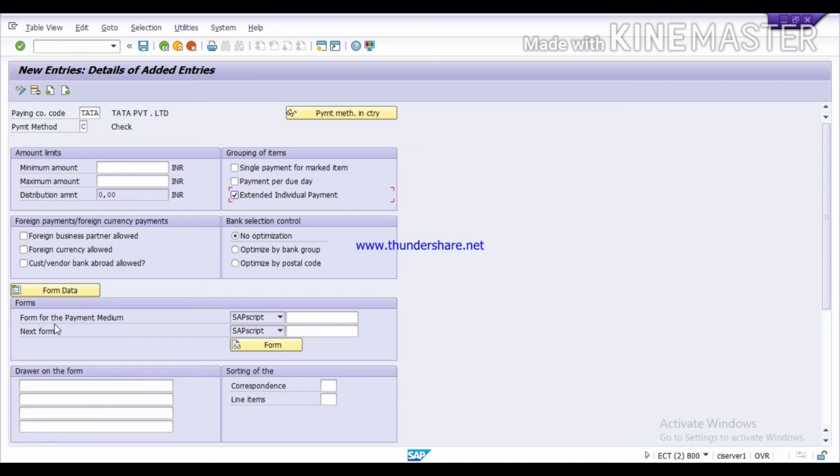Here, form for the payment medium. Here we have to assign a form for a payment medium. SAP has given a standard payment medium format. We can assign that, but in most banking business scenarios, that form is not accepted by the business because that form does not fulfill their needs. So we have to design a new form by the ABAPers. You have to collect the information from the core team members, then the ABAPer will design a form, then you have to assign a form number here for the payment medium.